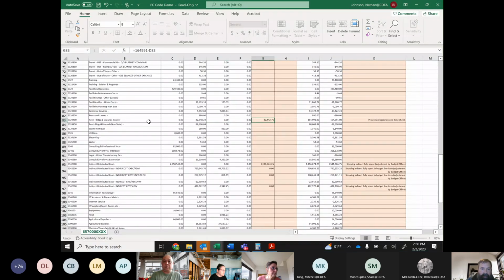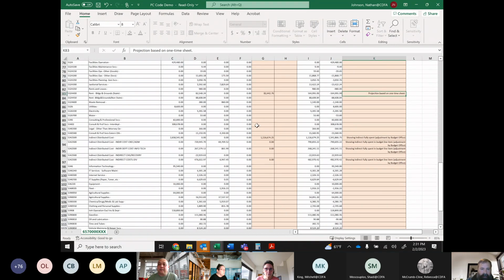So yeah, actually, this was pre-populated for rent, building, and ground state. This is probably 1220 in street, which is on the one-time spreadsheet. And our budget analyst David is going to go through some of the one-time costs after I get through here. Indirect cost, the budget office has shown this as fully spent, and that's what everyone should be doing. Actually, we've already done it, so you won't have to worry about that.